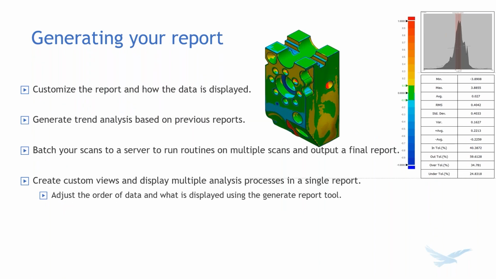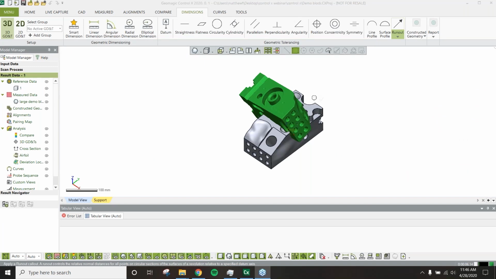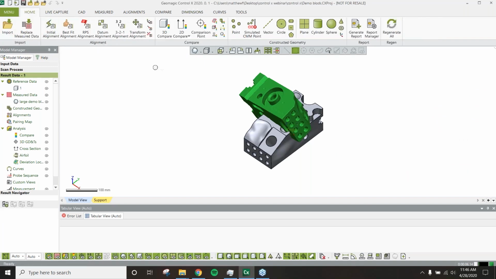So we scan the same thing 6 times. We can create different types of routines, copy them over so that way it's just very quick and automatic. So jumping into it, just to go over a brief little example of how you would go about doing a comparison, I have a scan of this demo block and the CAD model of it.